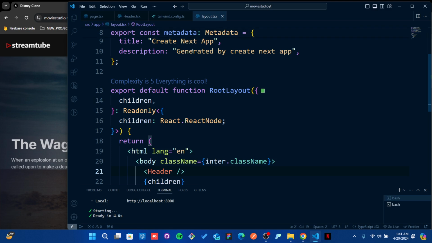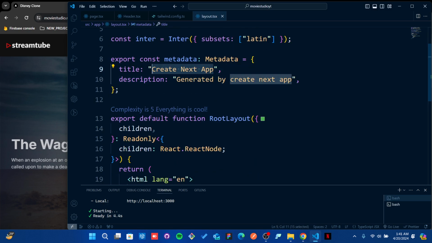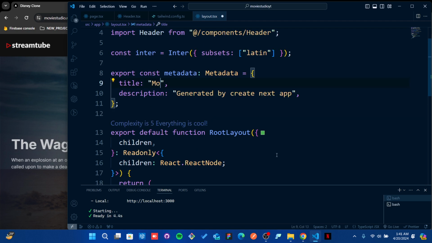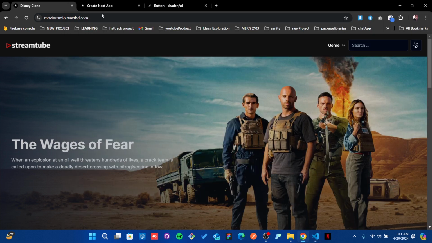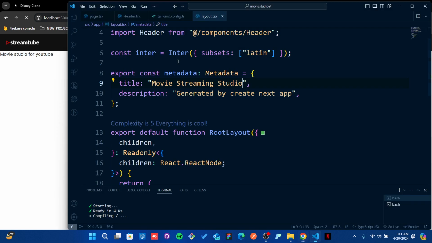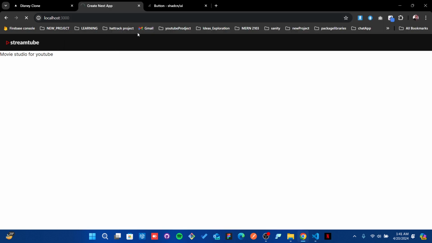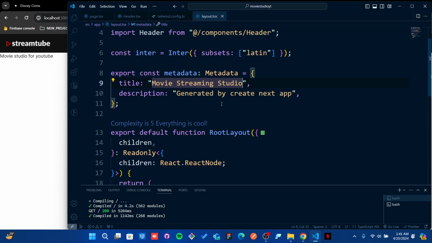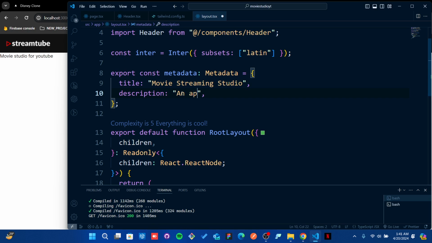And let's go to the layout, and I'm going to rename that one, so it will be our movie streaming studio. Okay, movie streaming studio, as you see. It should be changed. Streaming studio, and also an application for your favorite movies.